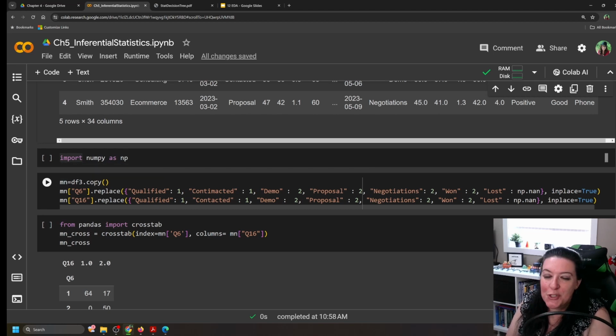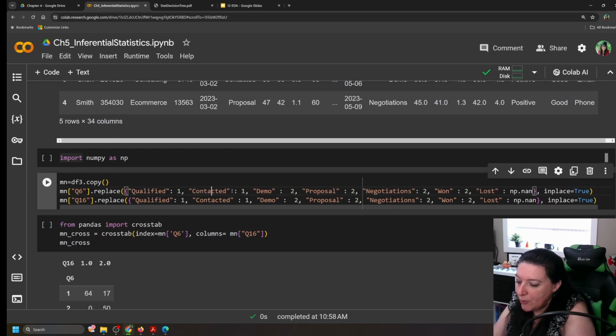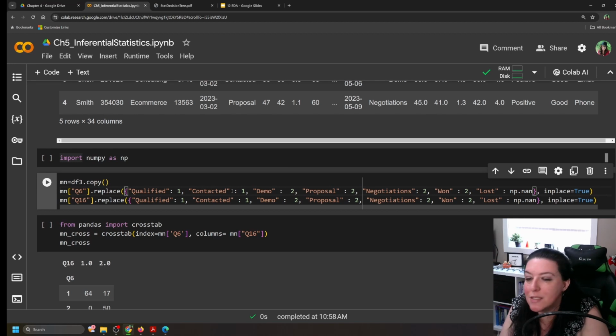Now, we're going to take this new copy and replace where it says qualified. We're going to code it: qualified equals 1, contacted equals 2. Notice that if you have typos in the words, then it's not going to code it correctly. So qualified 1, contacted.